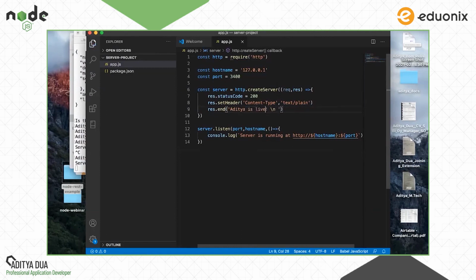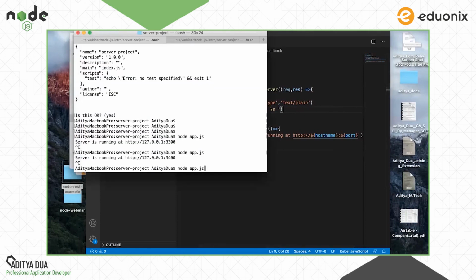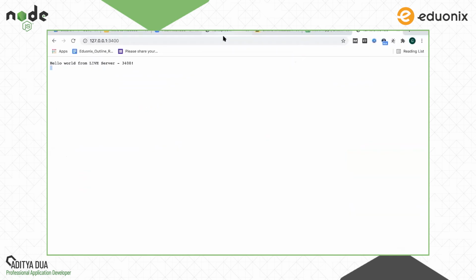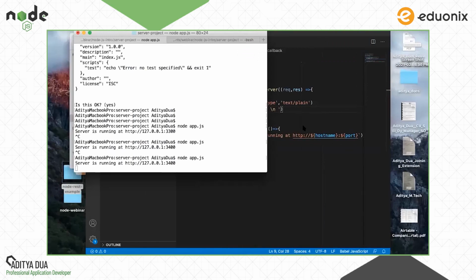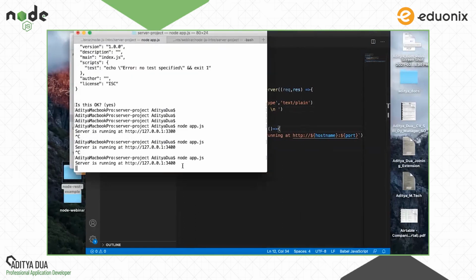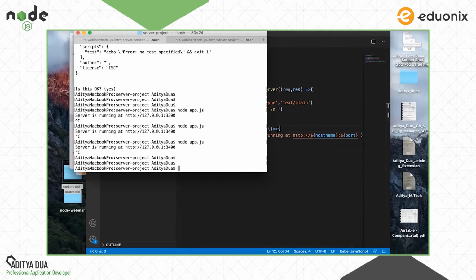Now the problem with this is, whenever I save it, I have to close my server and restart. Correct? Now this is a huge problem. Why? Because I have to constantly reinitiate a request. So yes, that's exactly correct.